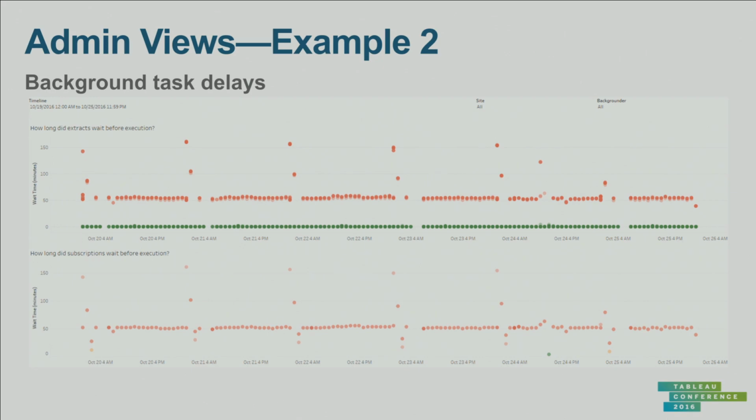So this gives you the delta between when a job was scheduled to run versus when it actually started running, right? And so you see that almost every day at 4 a.m., you have a spike in wait times, literally 100, 150 minutes at times.